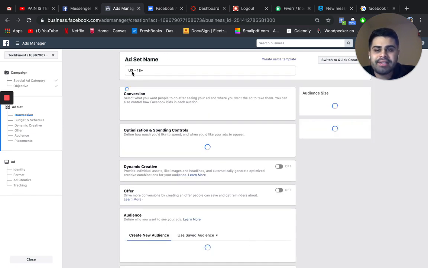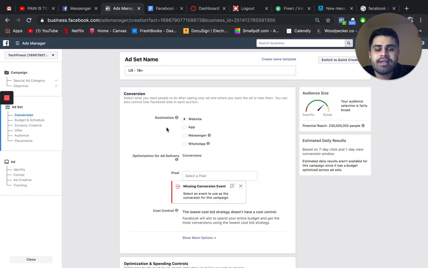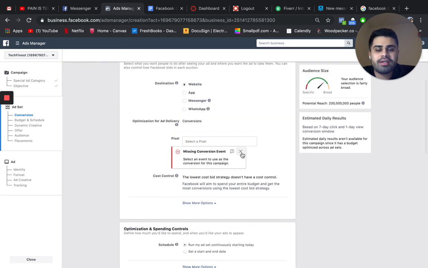After that, this ad set name, we just want to leave it blank for now. We will get back to it. Our destination is website because the end destination is a website. It's not an app or anything like that. Optimization for delivery, always conversions because we want people to purchase.